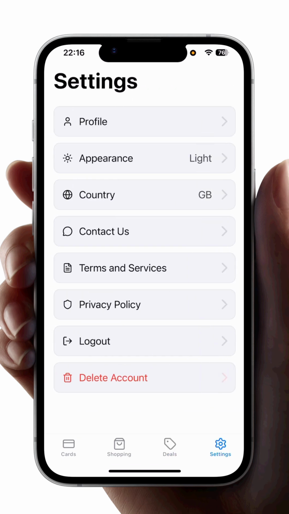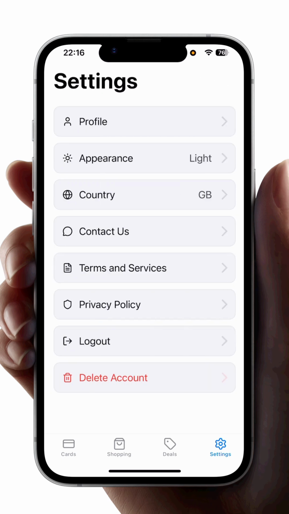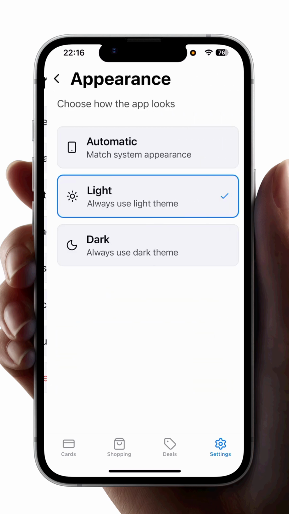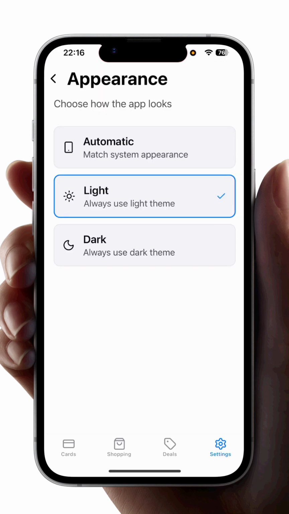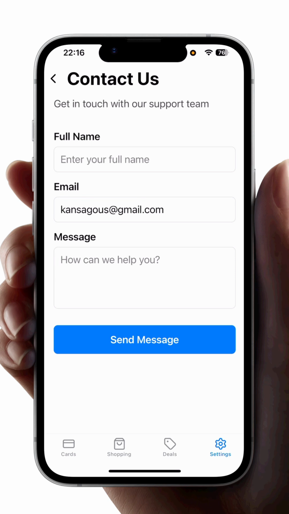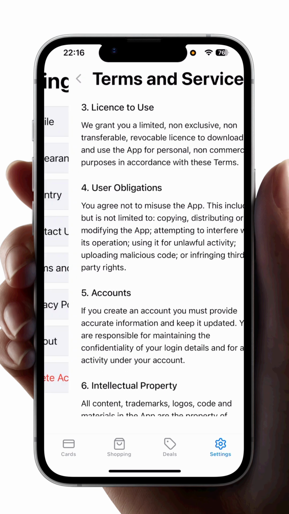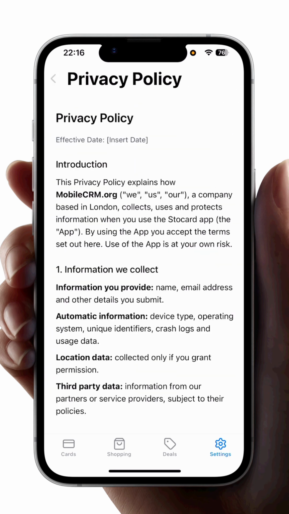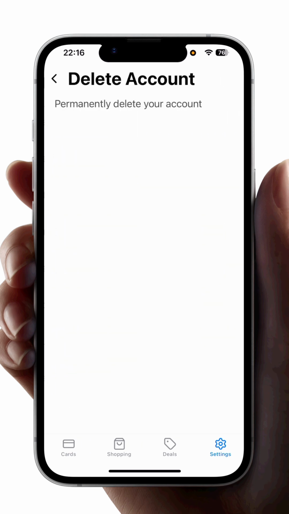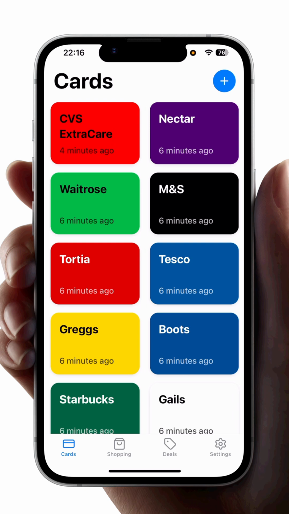So if you click on settings, you have the profile section where you have your first name, last name, and email. You have the appearance. You can change it to automatic, light, or dark, whichever way you want it. Then you have contact us, where you can contact the people who have developed the app. Then you have the terms of service section here, and then privacy policy, and then obviously log out and delete your account. So it is simple. This is how you use the Stocard app.